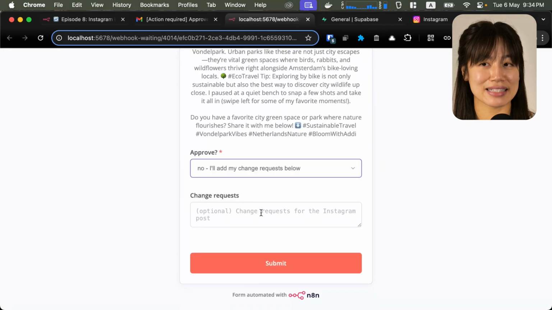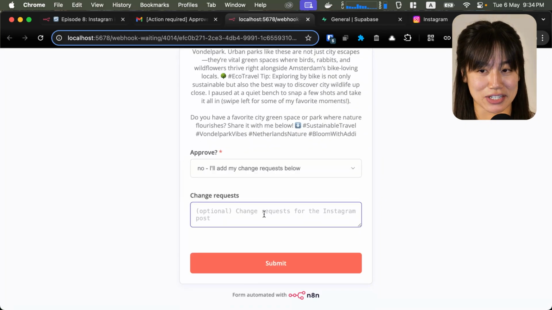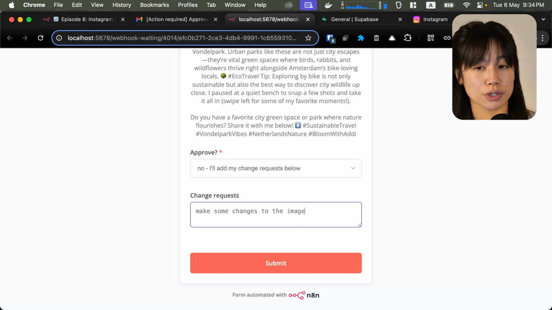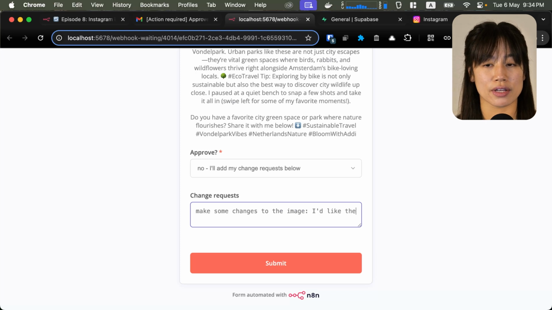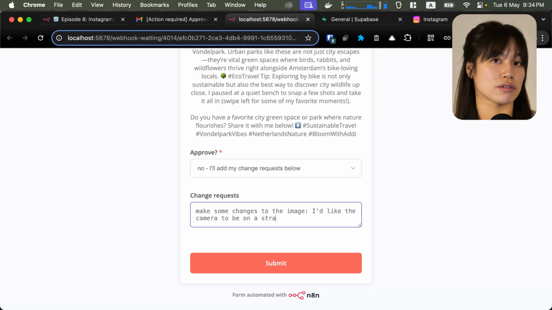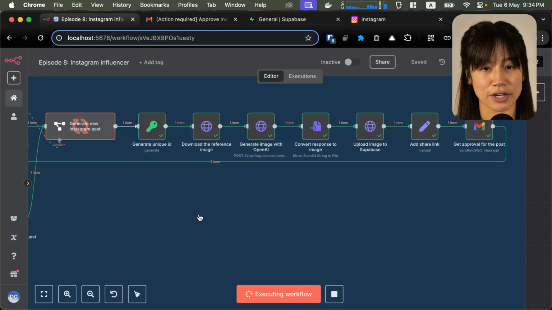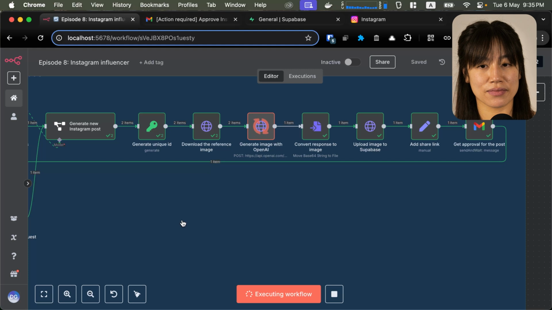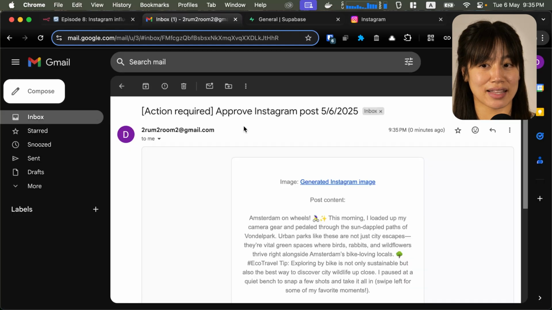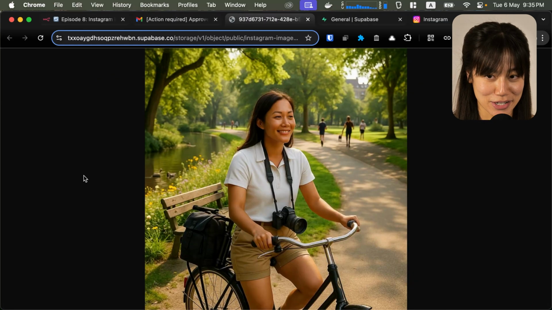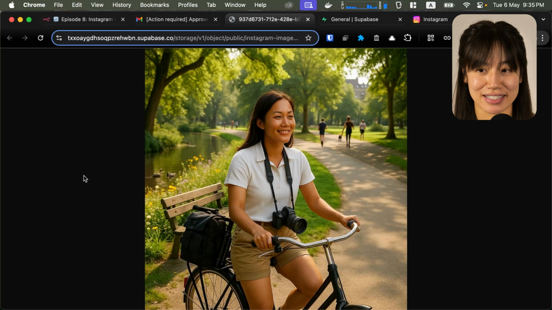So let's add some instruction. Change the camera position. And here I have to make sure to word my change request so that it's changing the image prompt. So not the post content, just the image prompt. Okay, let's see how it takes my feedback. And we've got our camera on a strap around the neck. Looks like it worked.